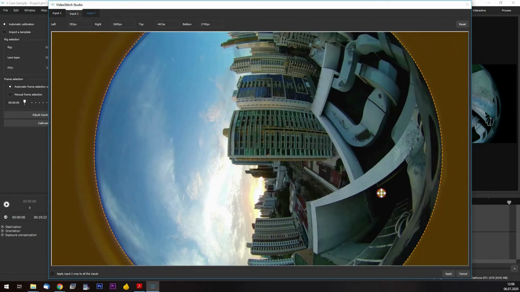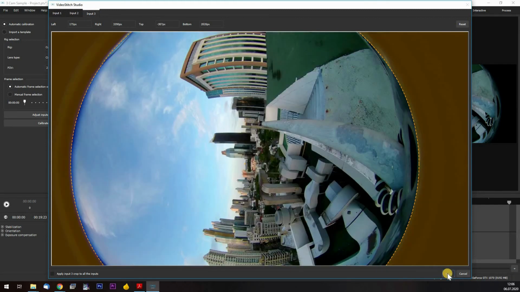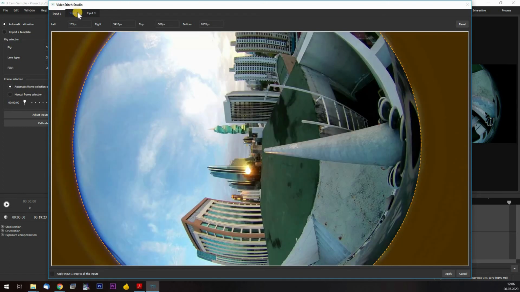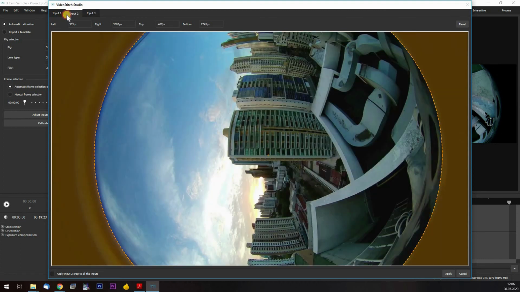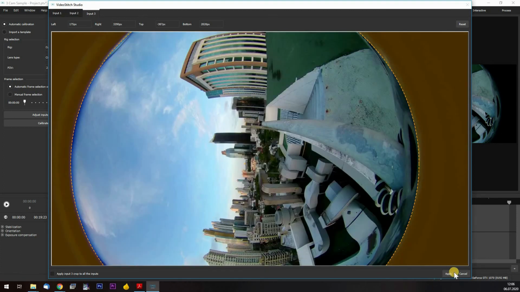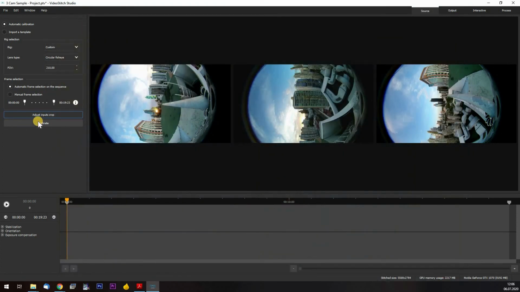If you're happy, you just say apply. If you're using a camera where you know all the lenses are in the perfect middle positions, you can also say apply this crop to all inputs, but as you can see, they differ a lot from me here, so that's why I do them individually. So, apply, and then we just say calibrate.